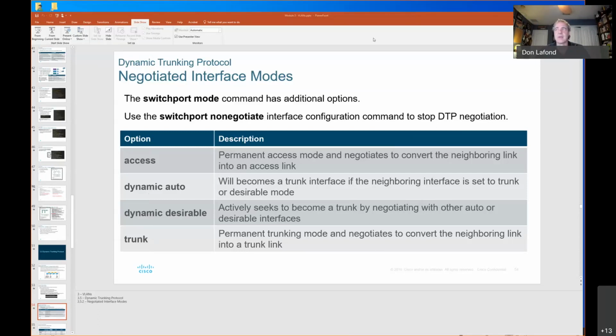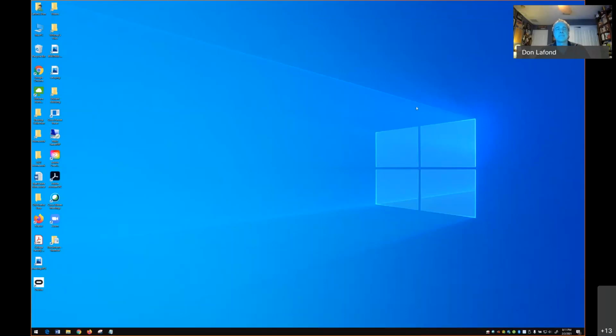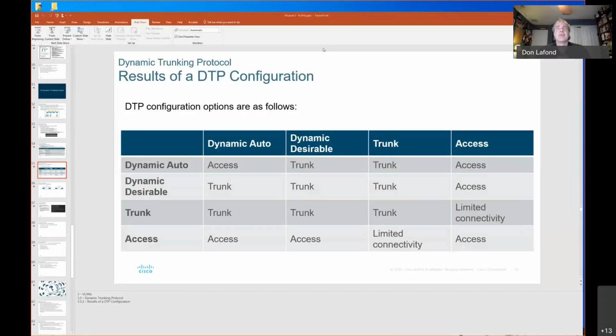Here, the table will help you understand. Where'd it go? Okay, resume. All right, my PowerPoint just restarted for some strange reason, but this is the table that's going to help you understand when to do what, okay? So it's really easy. Again, if you're in trunk and the other one's in auto, you're going to go to trunk.